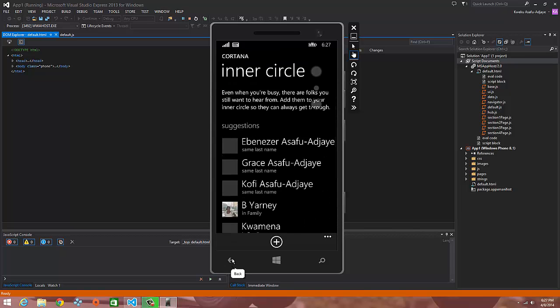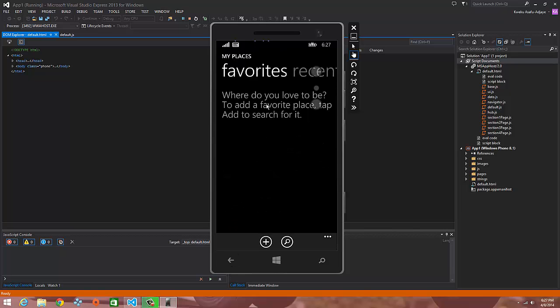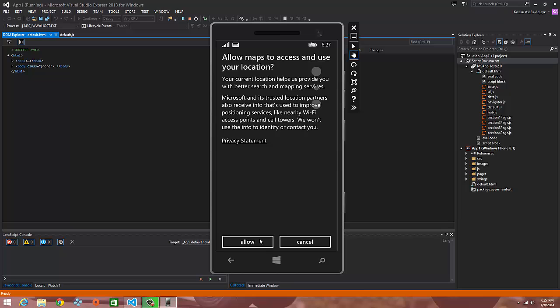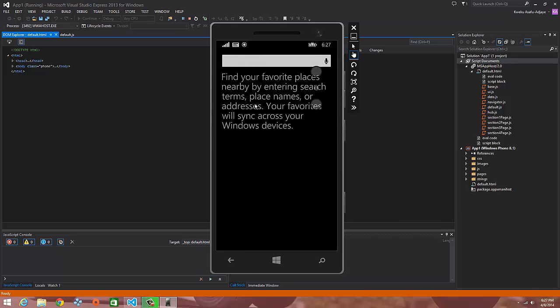And then if we go back, go to places. You can hit places, what your favorite places are. You can see recent places. If you want to add more places, you can do that here. Allow maps to access and use your location. Sure, why not? Add your favorite places here.